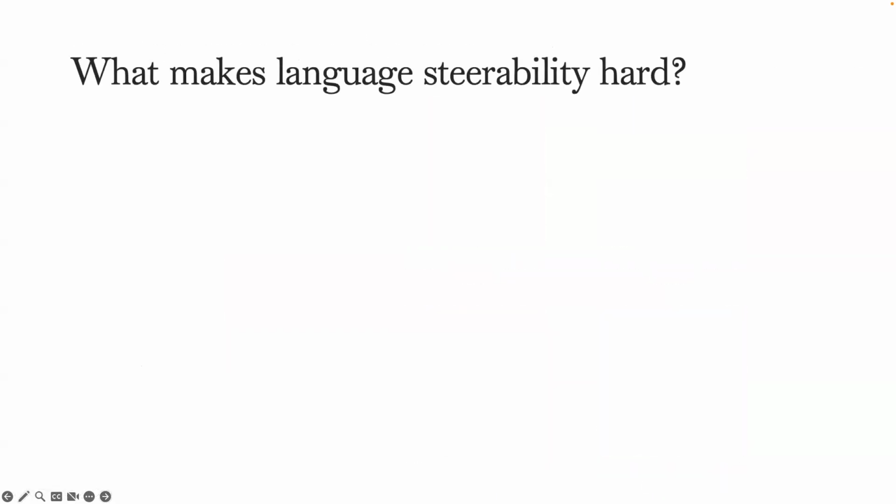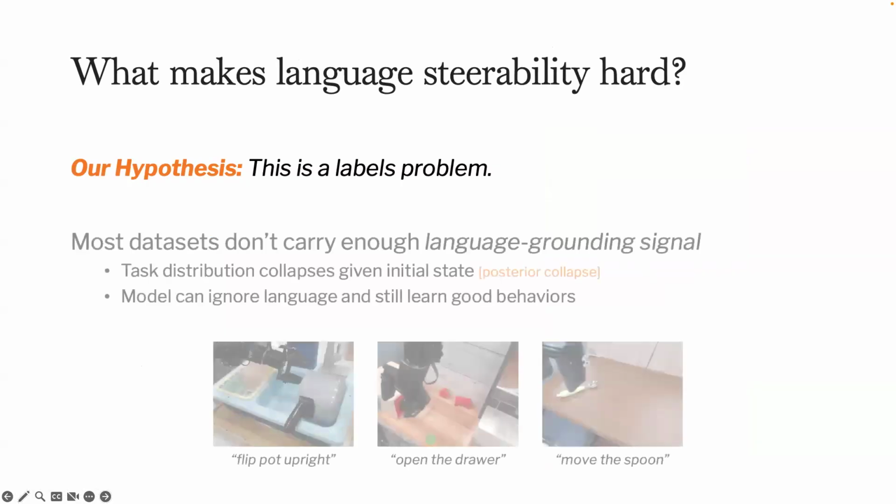So why is language steerability so hard? One possible hypothesis that we set out to test about 6 to 8 months ago is that this is, in some sense, purely a labeling problem. It's not the case that our data is too small. In fact, both of these models were trained on a lot of data, but somehow something about the way we're feeding this data into the model, the way we're labeling this data, is not good.